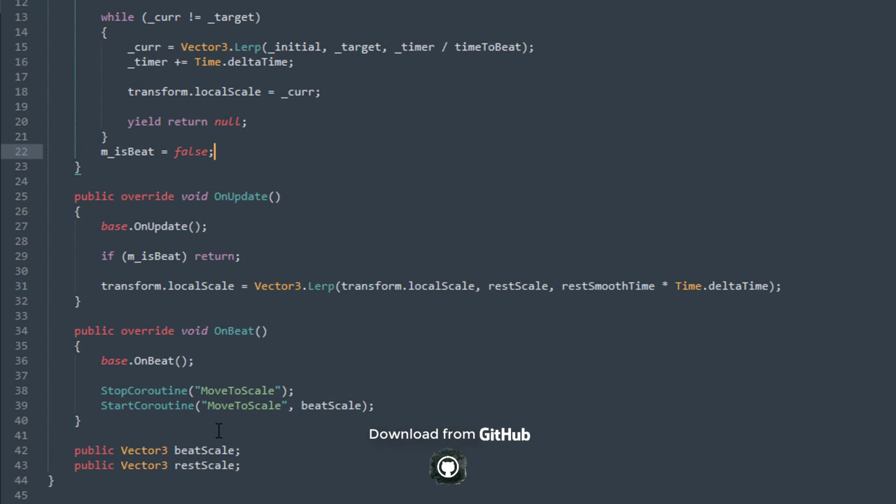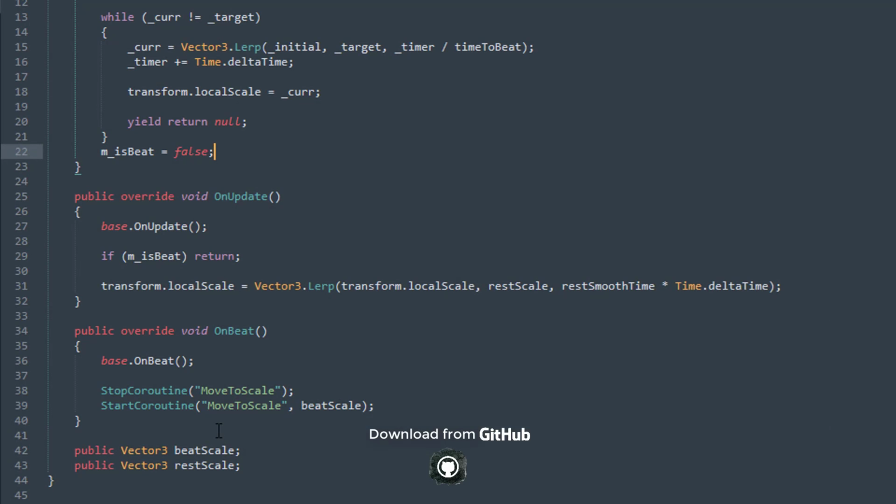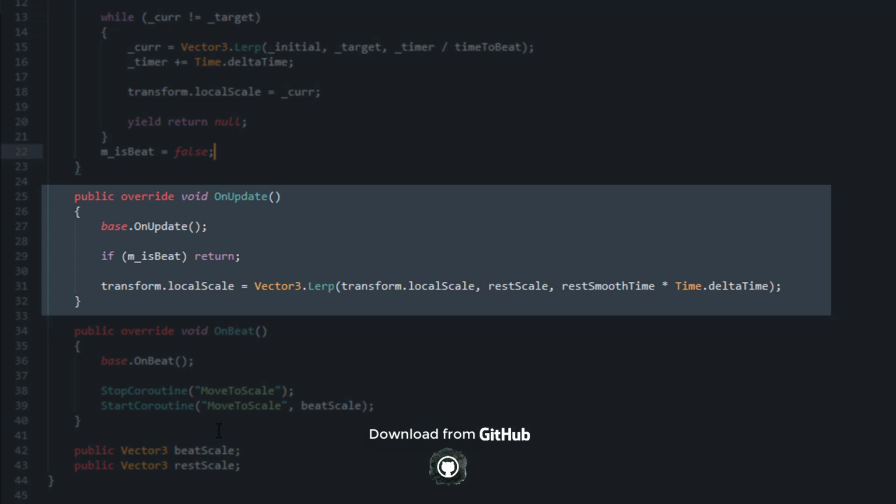In onBeat, we will spawn a coroutine to go to the beat scale. We're going to cover this coroutine shortly. In onUpdate, we will check if we are currently in a beat state, which just means that the scale is currently being manipulated by a beat. If we are not in a beat state, then we're just going to lerp our scale towards the rest scale.